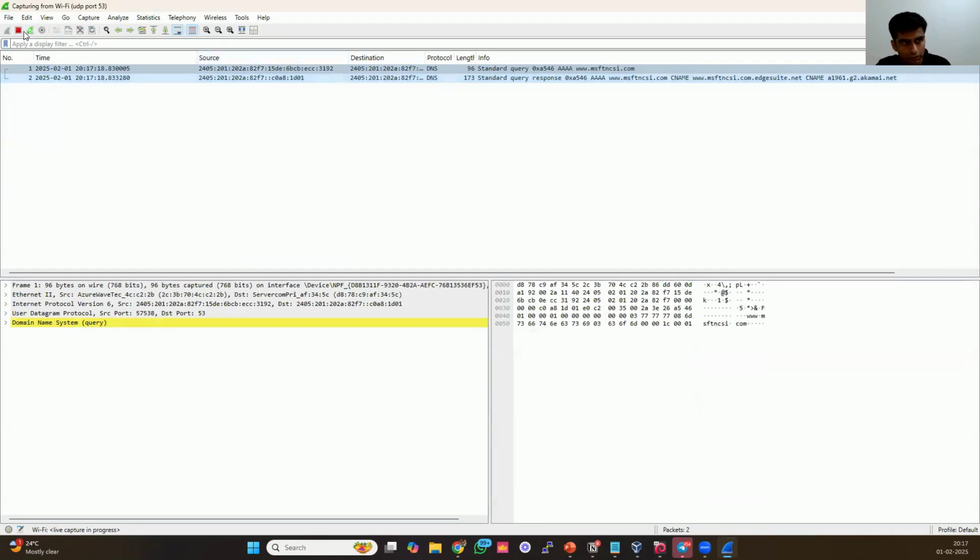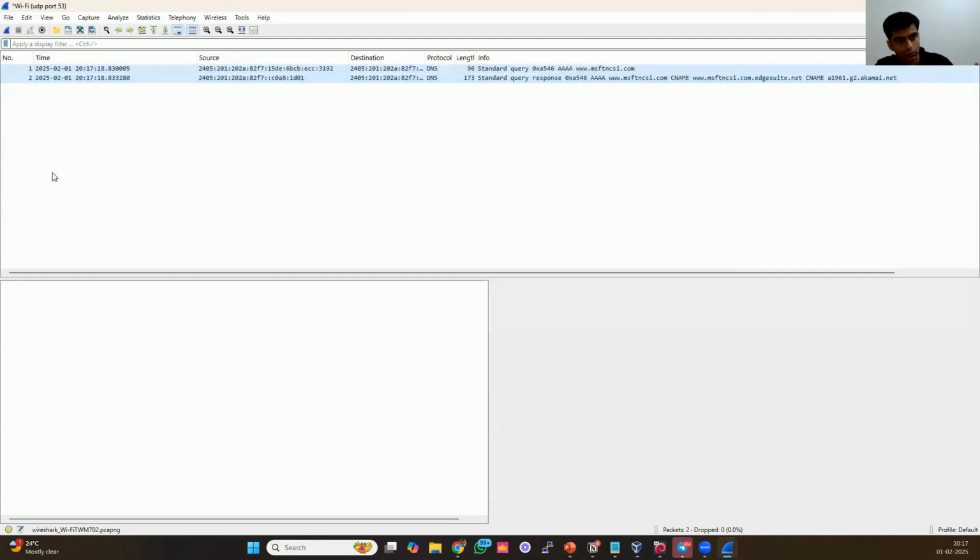Now I'm going to stop this and again start it. Okay, one more thing. This is a small shark fin symbol. It is to start the packet capture. The second is to stop the packet capture. And in order to restart it, the third option is there. These are some icons that we should know about. Okay. And now I have stopped it.